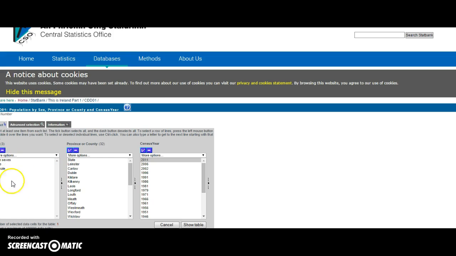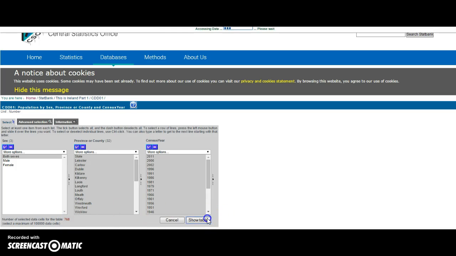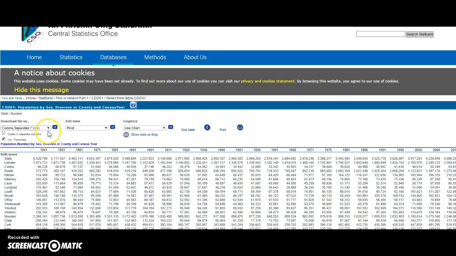And then I had to select both from here, everything from this column and everything from this, and it says 768 data cells. You click show table and you press this to download.